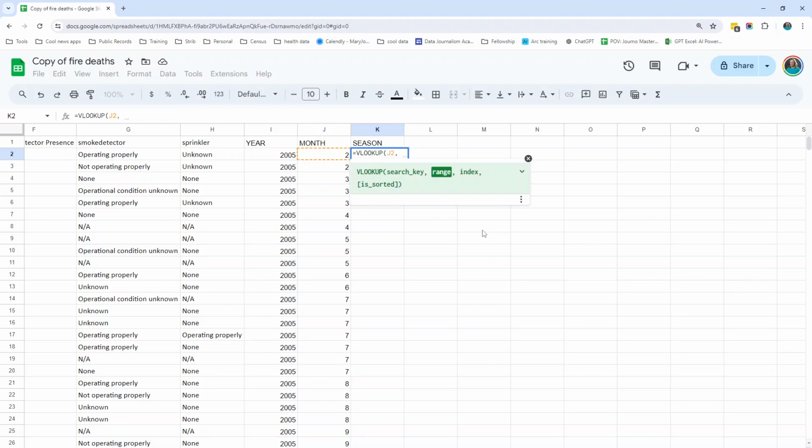And then what is the range where you want to look this up? That's where that little nickname comes into play. So there's my seasons 2. I hit tab to select it, or you can just type the name of it as it is.